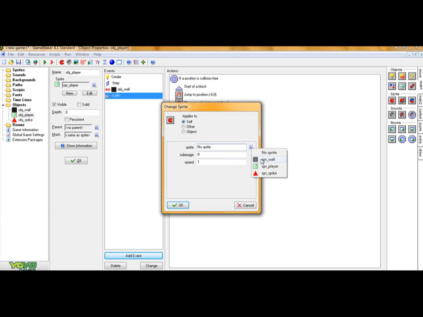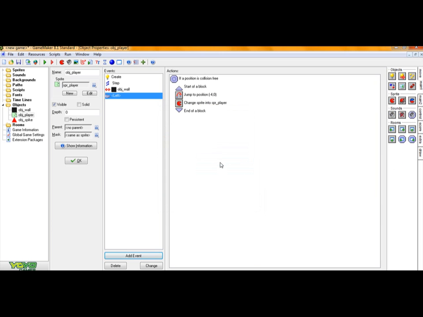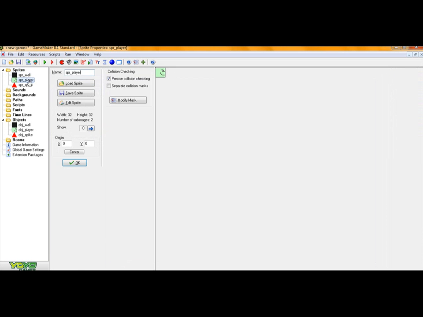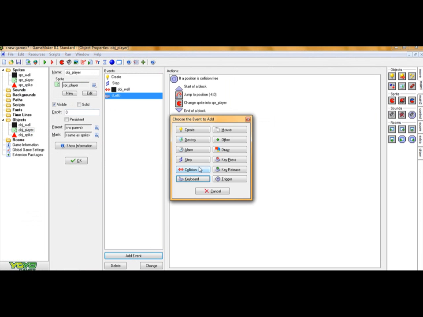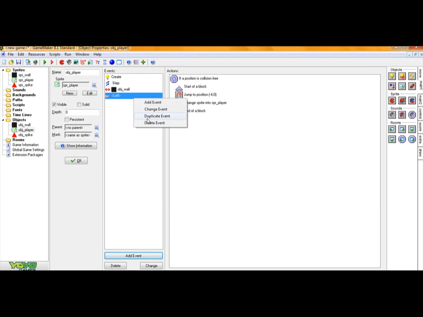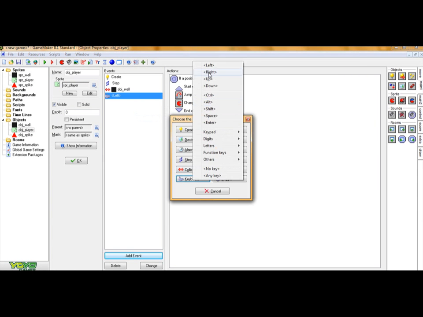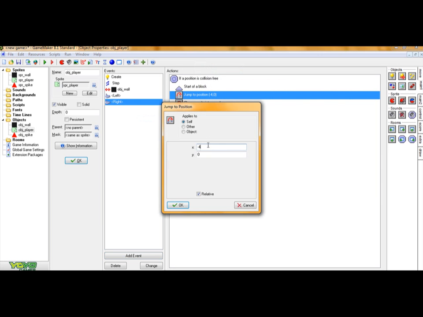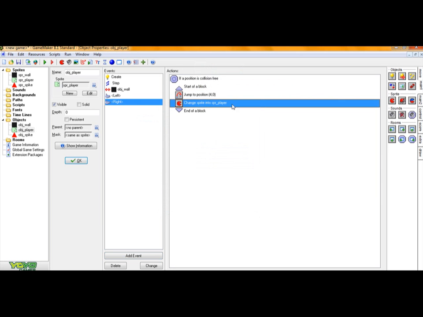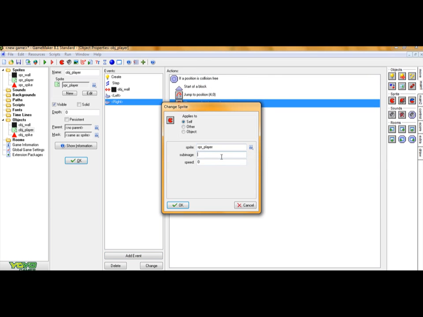Change sprite to sprite player, image speed 0. Remember, they must be facing each other for this to work. Right click, duplicate, keyboard right. Change that to 4. Change this one to 4. Change this one to 0.